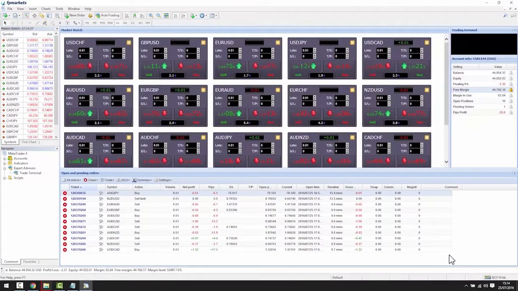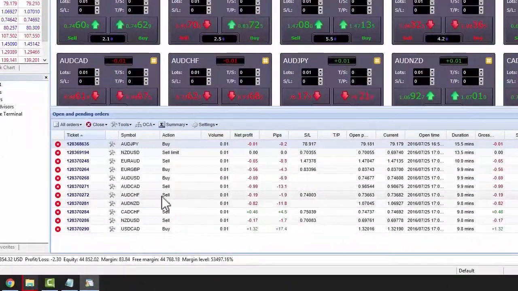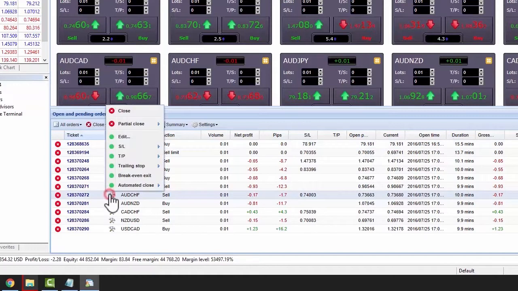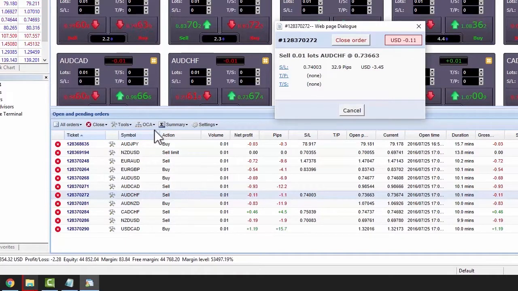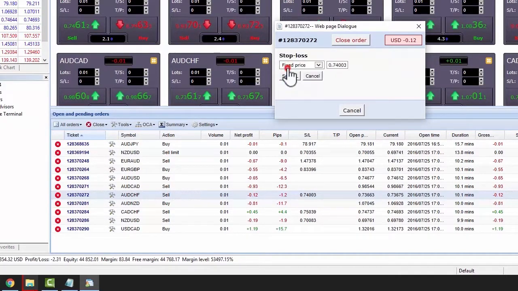Order details. We can open a pop-up window for each order by clicking on its ticket number or by clicking on the Toolbox icon and choosing Edit. Using this pop-up window, we can change the order parameters. For example, we can change the stop loss to a specific number of pips, or a cash amount, or a price.